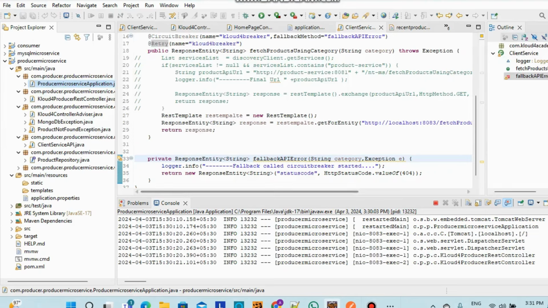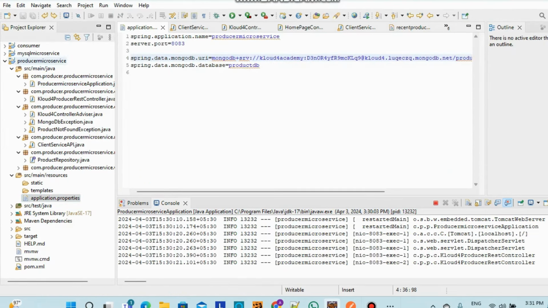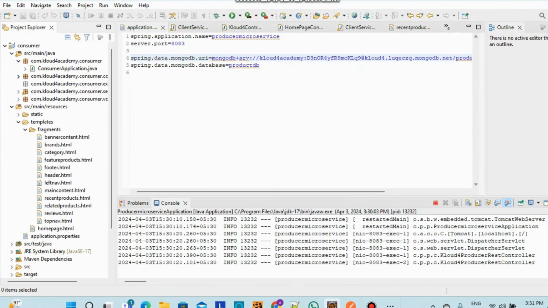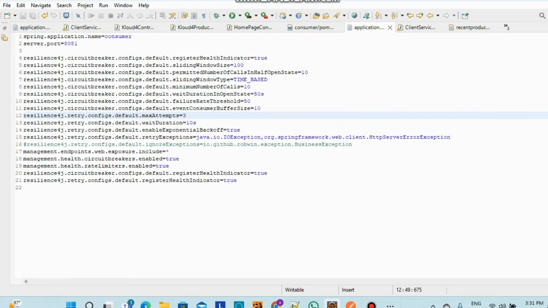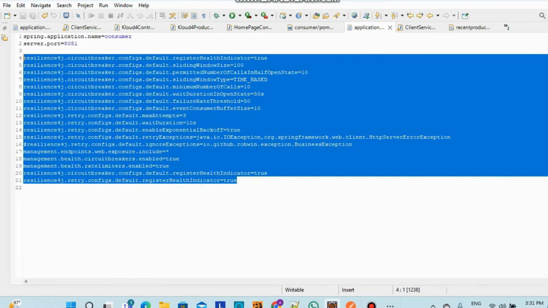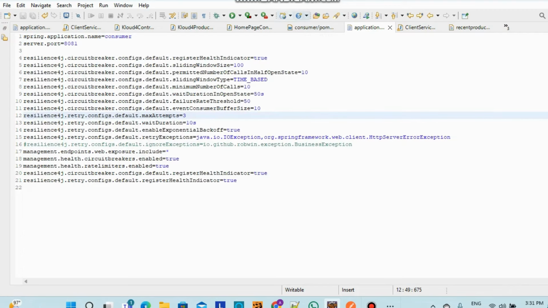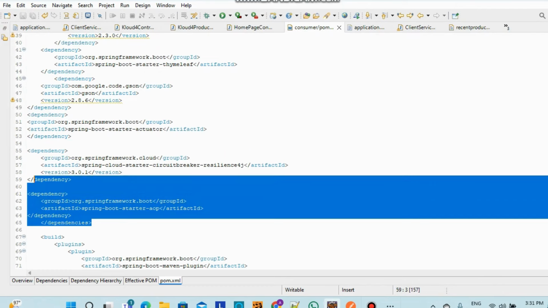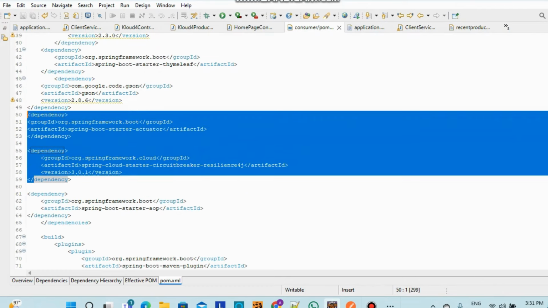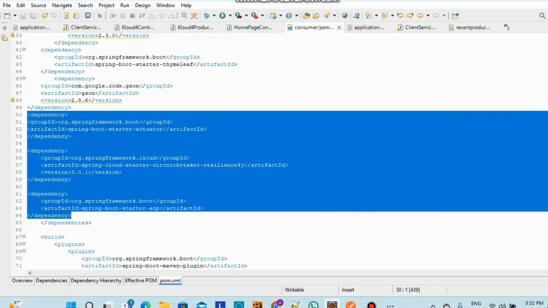For the circuit breaker, first, what changes do we have to make? First we go to the consumer property file, application.properties. This is the main change: we have to integrate Resilience4j. This is the configuration, and this is the pom.xml. These three dependencies we have to put: AOP, Resilience4j, and actuator. These three things we have to integrate, and then very small code changes.